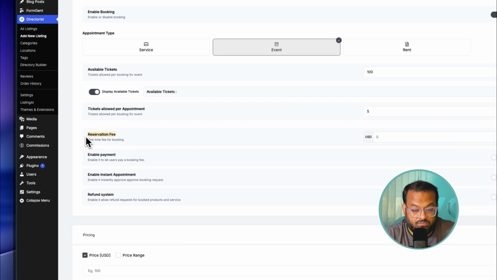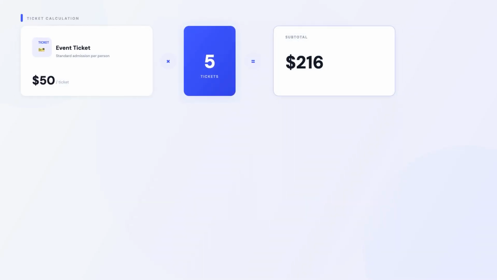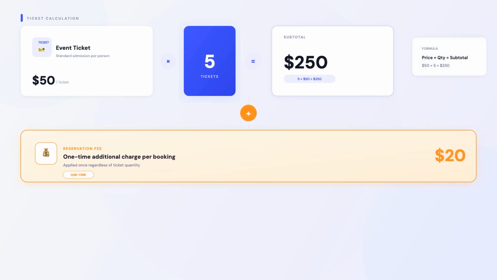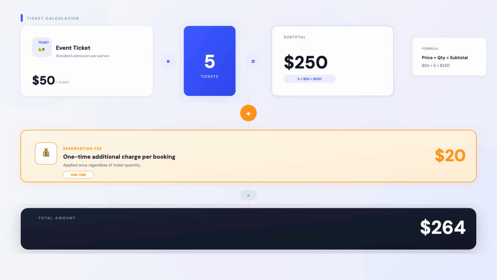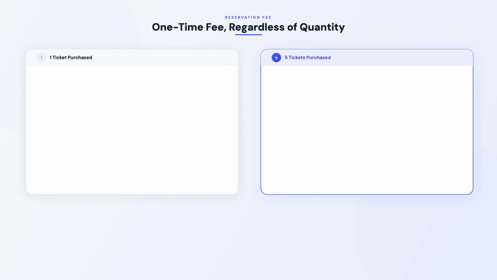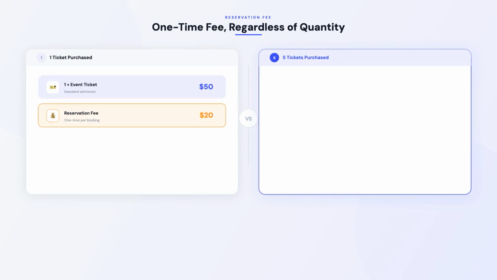In the reservation fee field, enter the fixed amount charged per booking. For example, you might set the reservation fee to $20 for an event. If a user selects 5 tickets, they would pay $250 for the tickets plus a $20 reservation fee for a total of $270. Note that the reservation fee is a one-time additional charge applied to the booking, not per ticket.